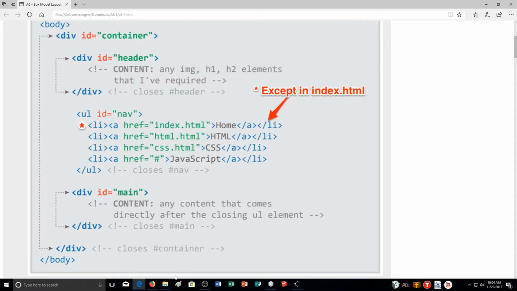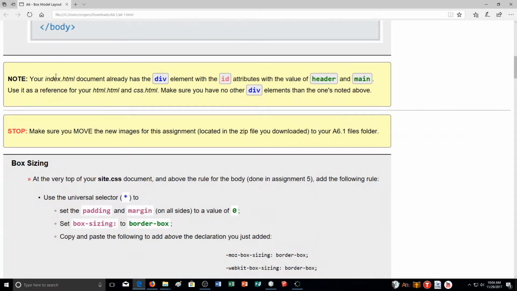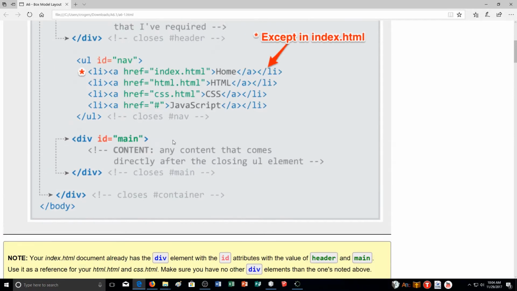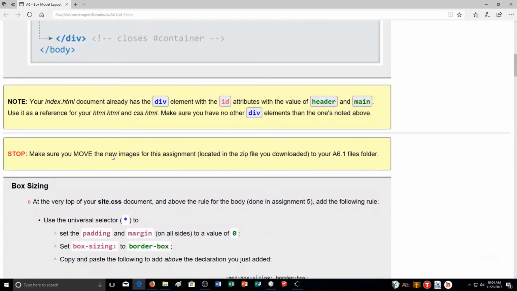So hopefully you got that done. If you need to pause the video, look back at it, do that. It says here your index.html document already has the div element with the ID attributes with the value header and main, as you saw. Use it as a reference. You can really look at it, we already just did it. So make sure you have no other div elements than the ones noted above, which you shouldn't. So you could see in my files I didn't have anything extra. Make sure you don't have anything extra in yours so it doesn't confuse it.